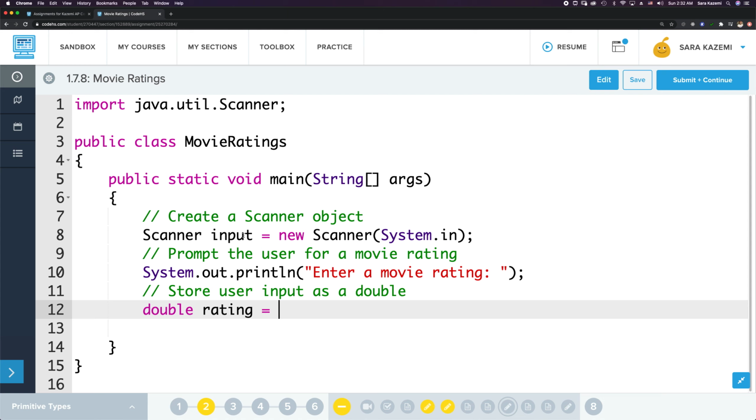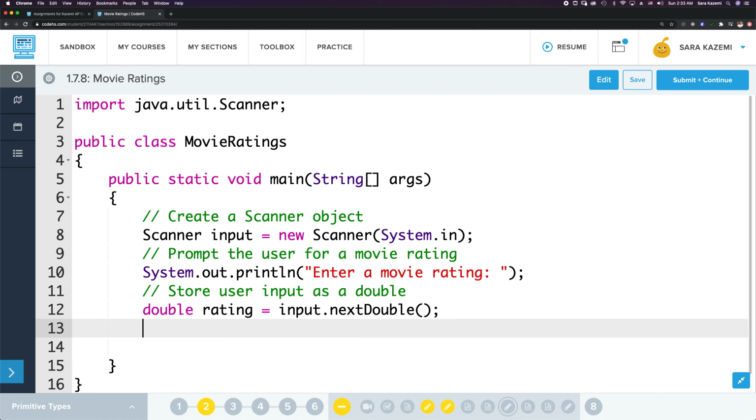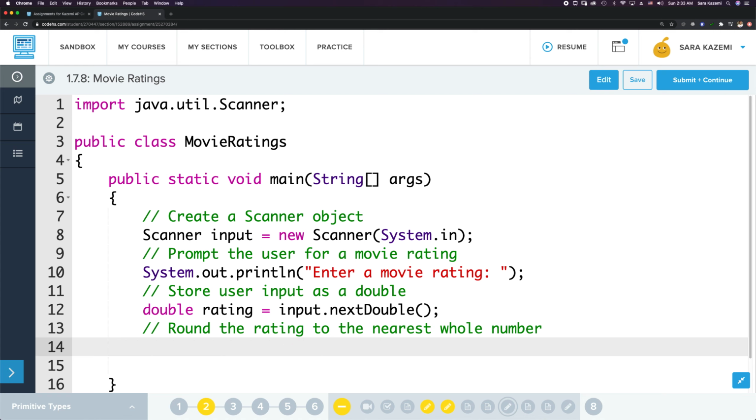And in order to grab that double value, we need to call a method on our scanner object, which is named input. And the name of the method we need to call is nextDouble, because that's the data type we're looking for. All right, so next thing we want to do is we want to round the rating to the nearest whole number, nearest integer. Okay, so one step of this is to cast the rating value. So let's call this rounded rating. So we want an integer back, so we're going to declare this new variable as an int type.